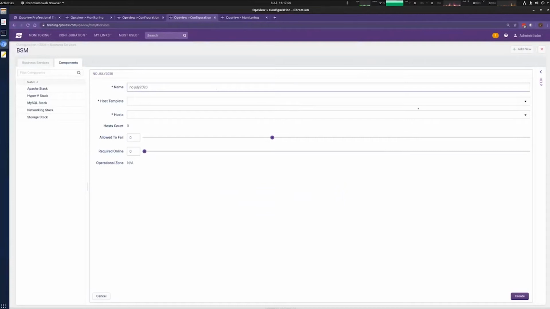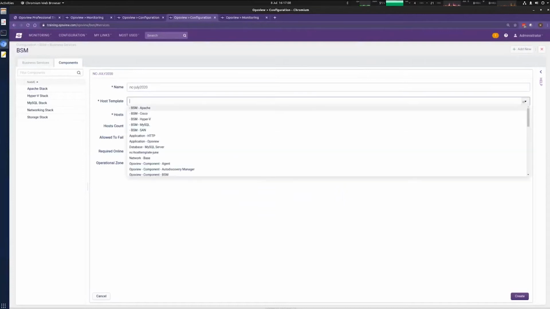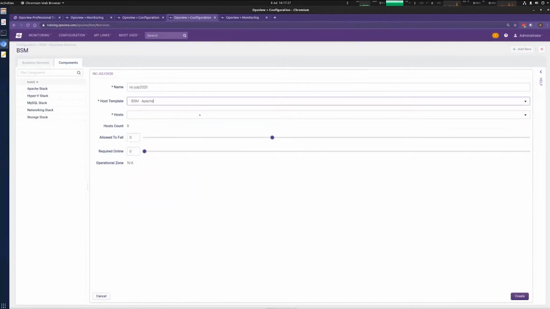So imagine this was a component, and I need to select my systems, so I'm going to select one of the host templates that has the service checks I need. It could be any of these host templates, but for this training course we use BSM specific ones, and I often encourage our customers to do this too. If you have a BSM specific host template, it's very easy to manage the service checks and the servers that are included.